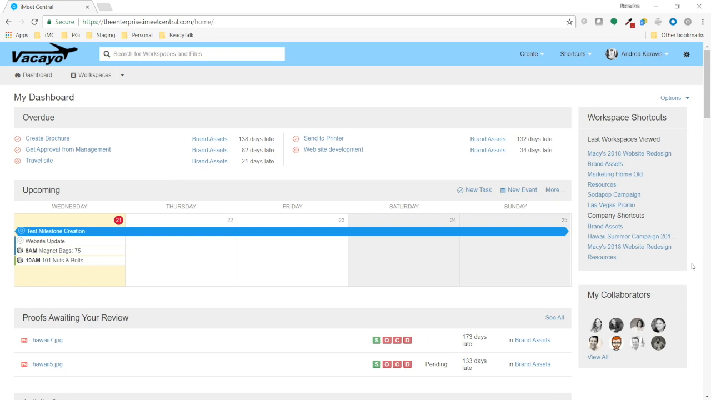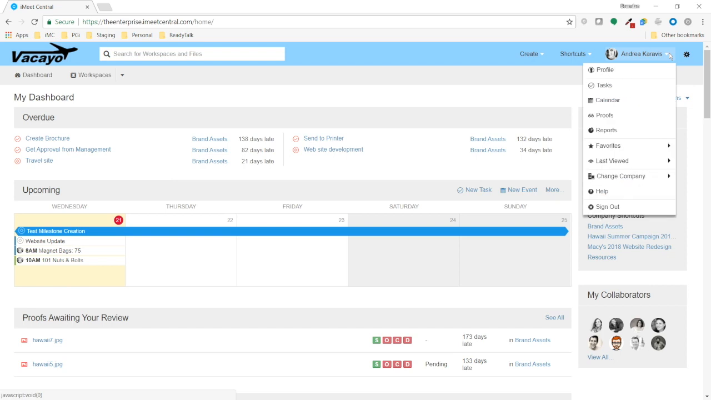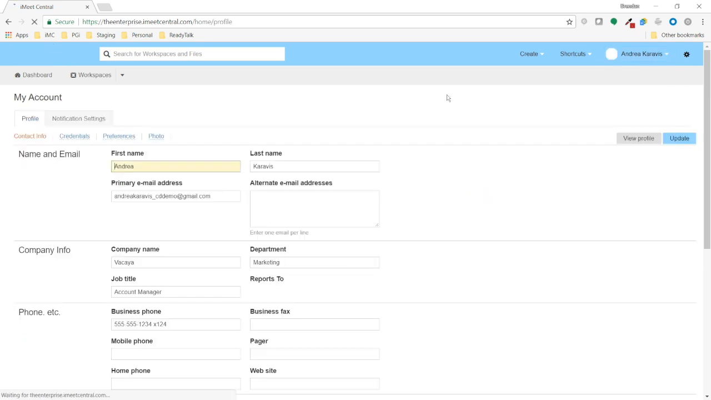When you first sign up for iMeet Central, it's recommended that the first place you go is your profile. If you click your name in the top right corner of iMeet Central, you'll get a drop-down menu where you can access your user profile to update contact information and job title information. Your profile page is also where you can go to update your notification settings.